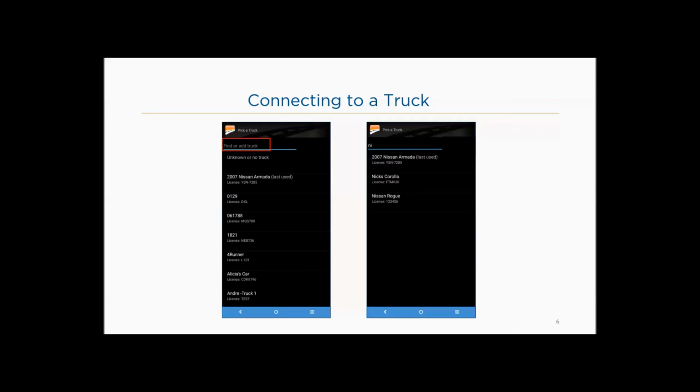Once logged into the mobile app, the Pick a Truck screen will display. The truck the driver was last connected to will always appear at the top of the list. Drivers can search for an existing truck by using the Find or Add Truck field. If the truck is existing, matches will begin to appear based on the characters typed in. If a driver will not be needing a vehicle for their work, they can also select Unknown or No Truck.